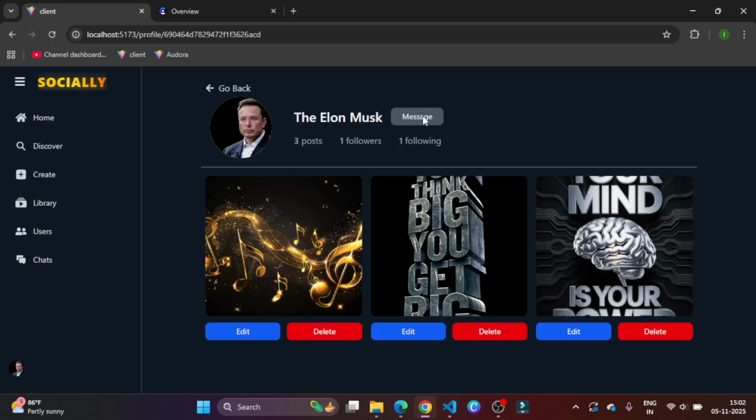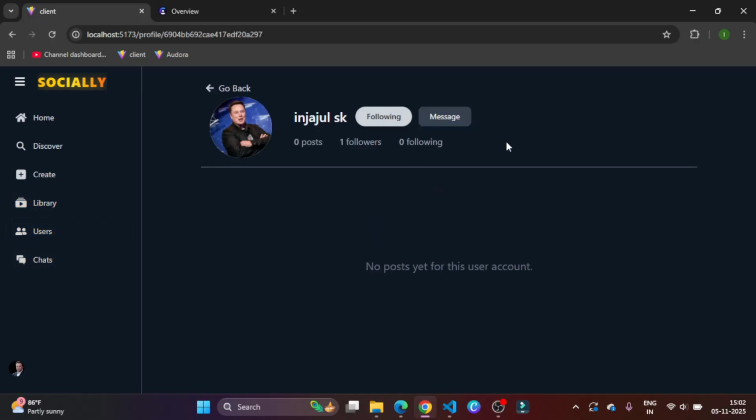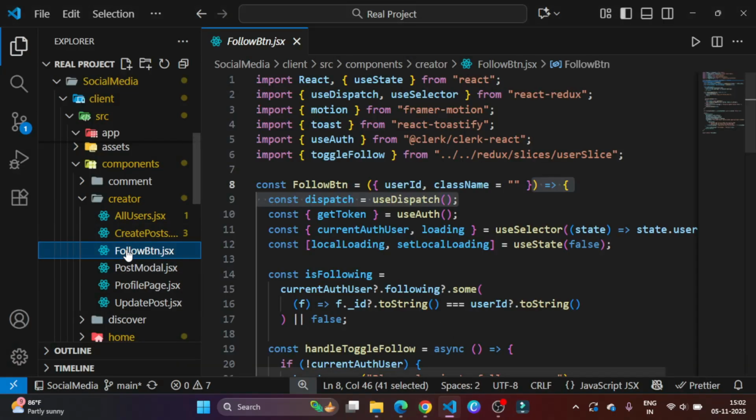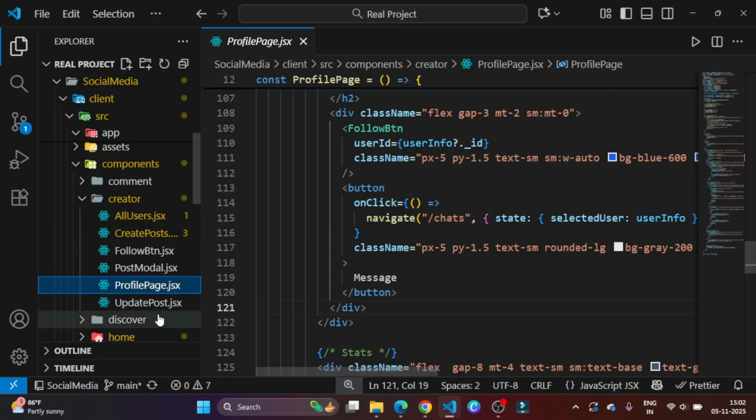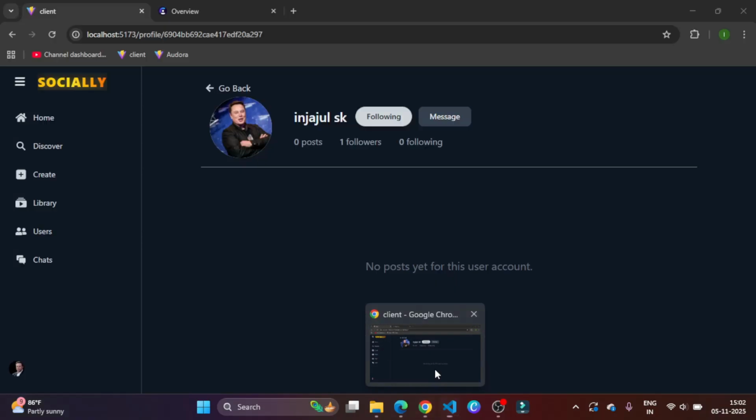If you click on it, it redirects to message, and here you cannot see the following button, because this is you. But if you see another user, you can see the following button as well. This is the following button, right? So let's first build up the profile page and then update post. Let's first understand the update post.